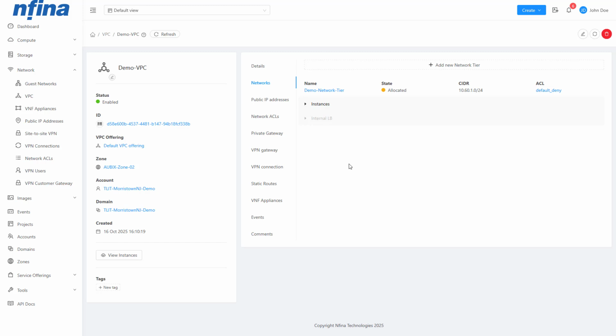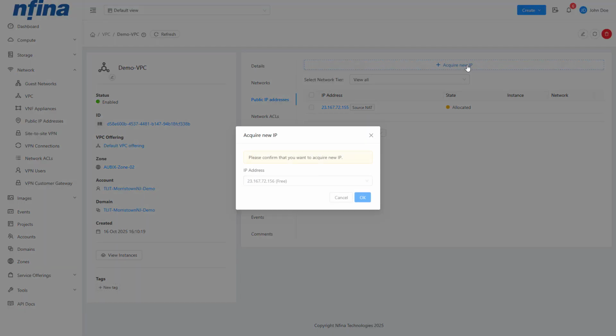Great! Now we can see our new network tier. We will make use of this when we spin up a virtual machine shortly. Let's run through the public IP addresses and network ACLs. The menus responsible for VPN configuration will be covered in another video. First, I'll click the Public IP Addresses tab. Here we can see what public IP address was assigned to our VPC. If you wish, you can add a new public IP by selecting Acquire New IP on this page.